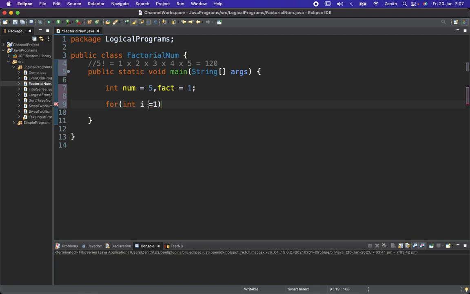It should be remembered that we need to start from 1, not from 0. Here we start the value of i from 1, because if we start from 0, then our output will be 0. I will explain this later. So in the case of a factorial program, we need to start i as 1, then i less than or equal to the factorial number, and then i plus plus.